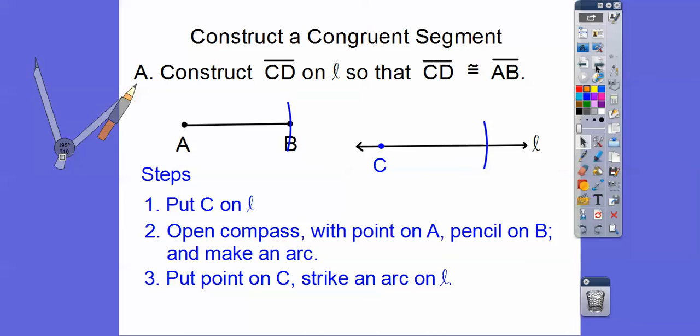So now we're going to the arc on L. This arc on L is our point D. So point D right there. We'll go ahead and put a point and call it D. And now we've just created segment CD, which has the exact same length, so it's going to be congruent to segment AB. Okay, all right, let's do the perpendicular bisector.